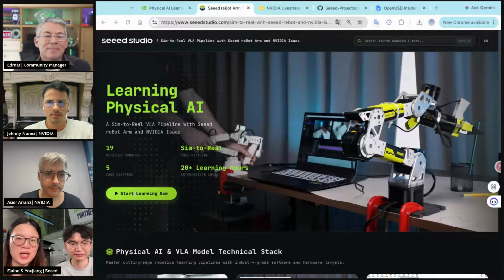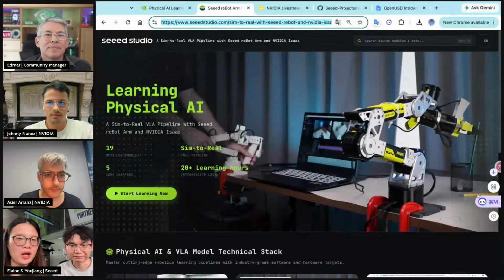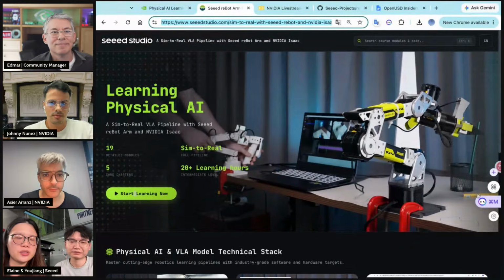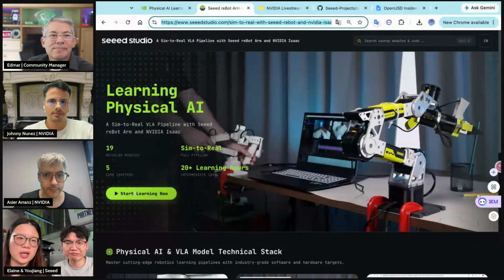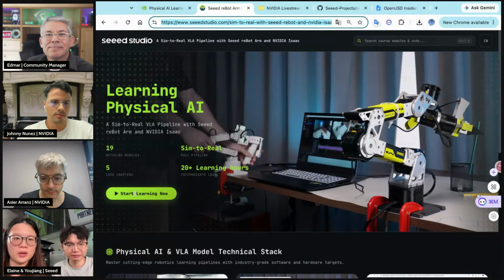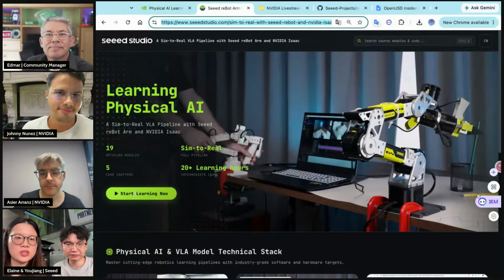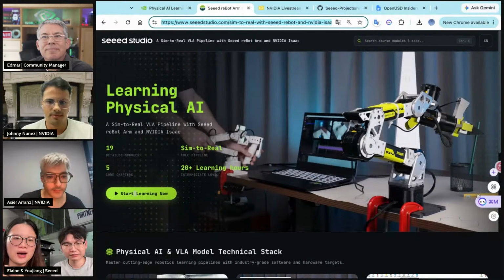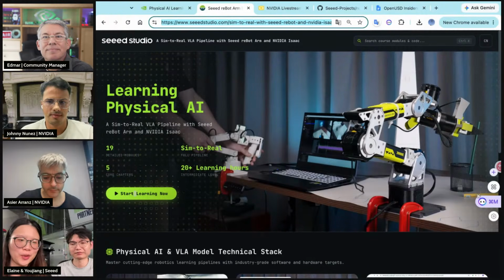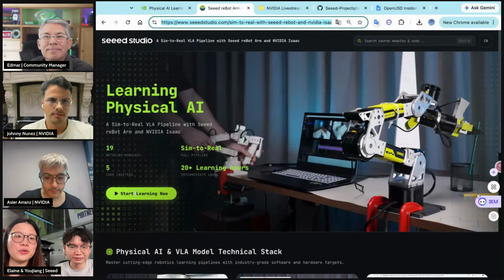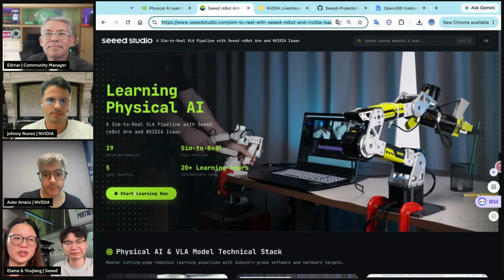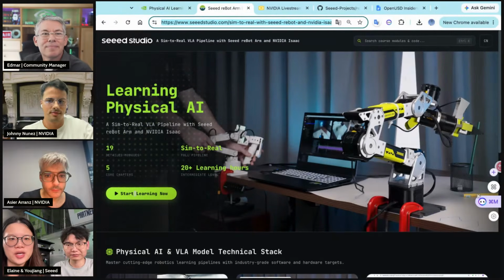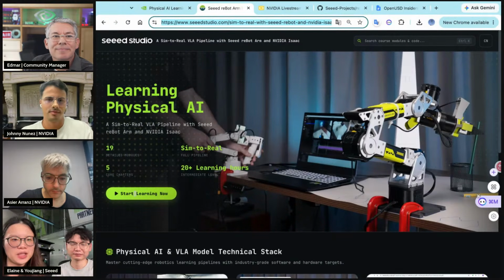So basically, this course we collaborated with NVIDIA. This is an end-to-end Sim2Real VLA pipeline, using our reBot, which is an open source robot arm project, and based on NVIDIA Isaac. We try to make this course as short as just 20-plus learning hours, but we want everyone to be able to learn the most latest technology for physical AI, coming from NVIDIA.